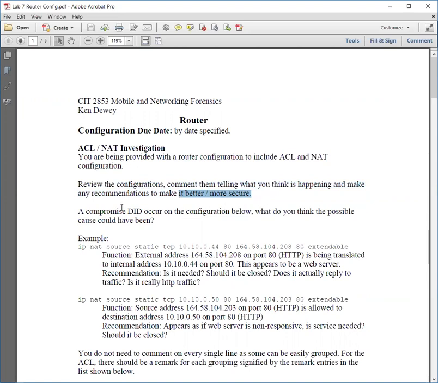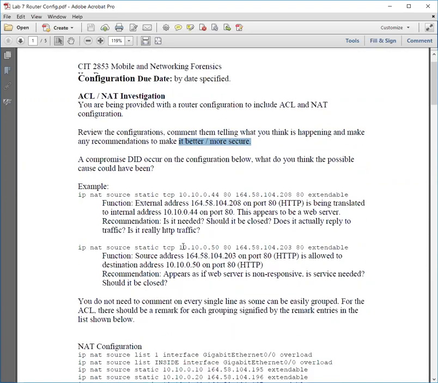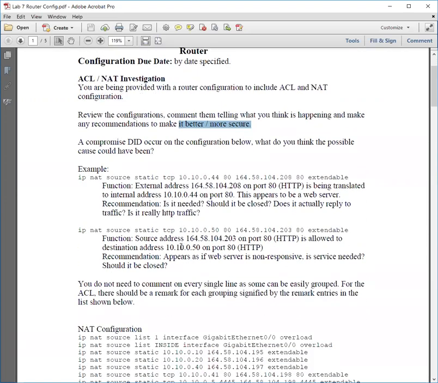Okay. The compromise did occur with the configuration below. So look at it and see if you can think of possibly what might have happened. Here's an example. This tells me IP, NAT, source, static, and all this stuff. What the heck does that mean? First of all, this is our external address on port 80. This is our internal address. So what this is doing is providing a NAT, a network address translation, from one address to another. Now, like I said, it's being translated to the internal address on port 80.